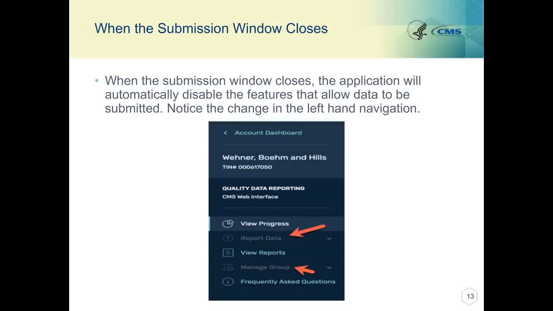Also, Manage Group will be disabled in the application. It will not allow you to make any changes to clinics or providers in the system after the submission window closes.